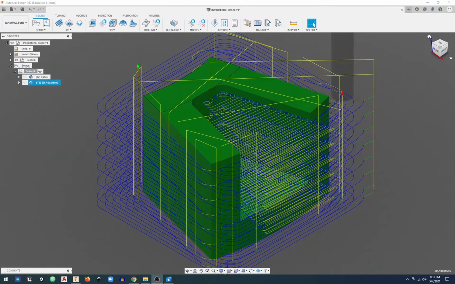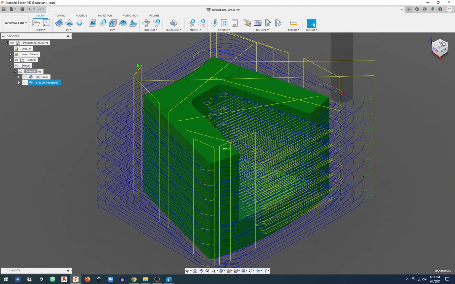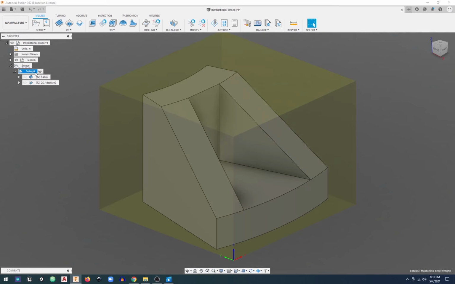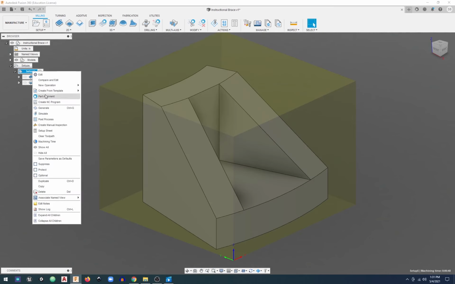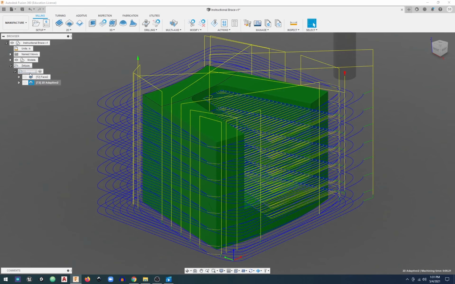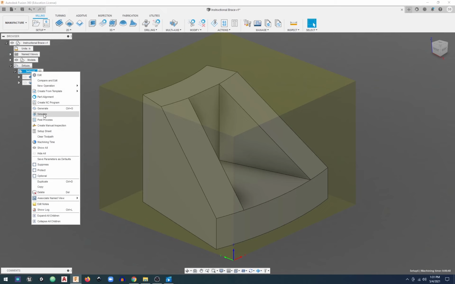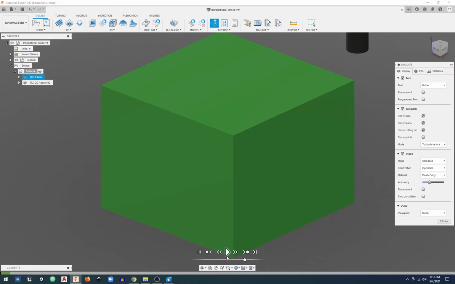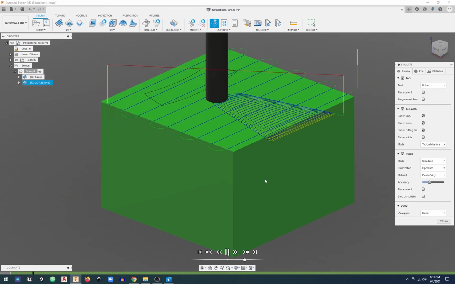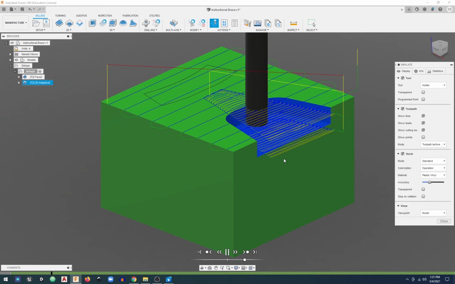Now we can see our 2D adaptive pocket, which, as you can see all these lines, is removing the bulk of our material. And so now we can go and simulate the setup. I always like to simulate the entire setup instead of simulating just a single toolpath, because it'll show you every toolpath in the entire setup. So again, face it. And that looks great.